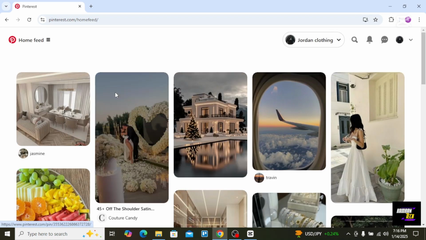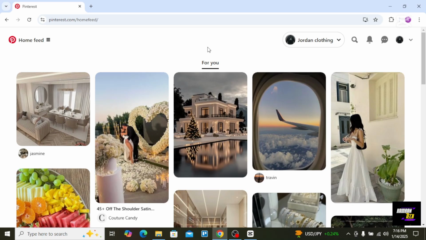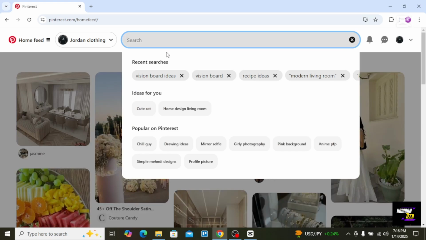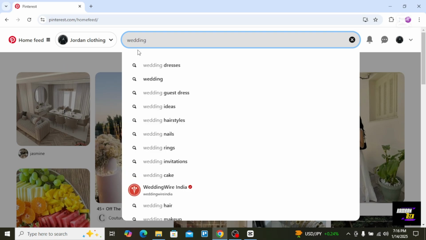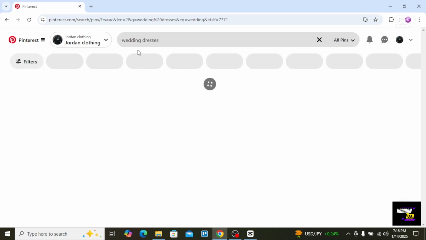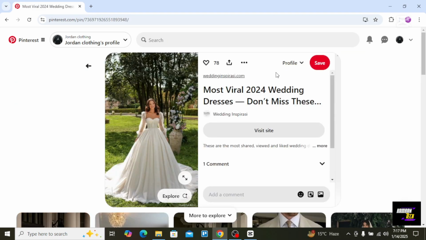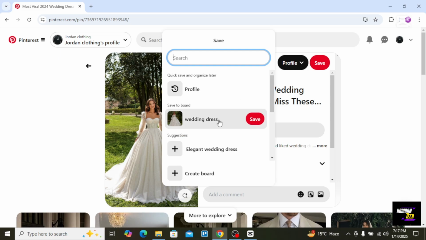So you will just use specific keywords like wedding dresses in the search. So simply we write wedding dresses, and let's see. So for example, if I choose this wedding dress, and if you want to add it to your wedding dress board, I will just tap on profile, tap on wedding dress, and hit the save button.